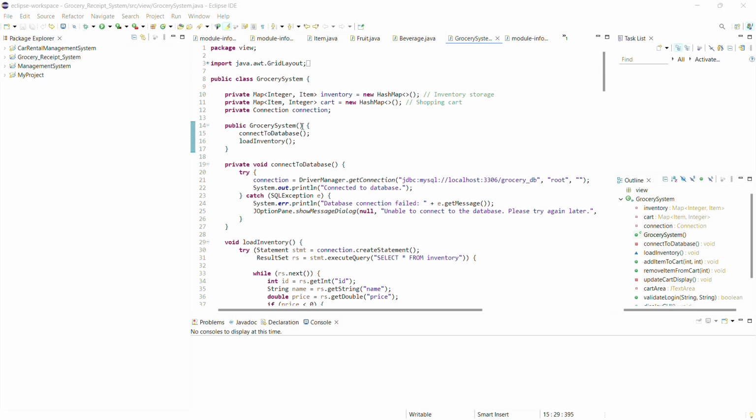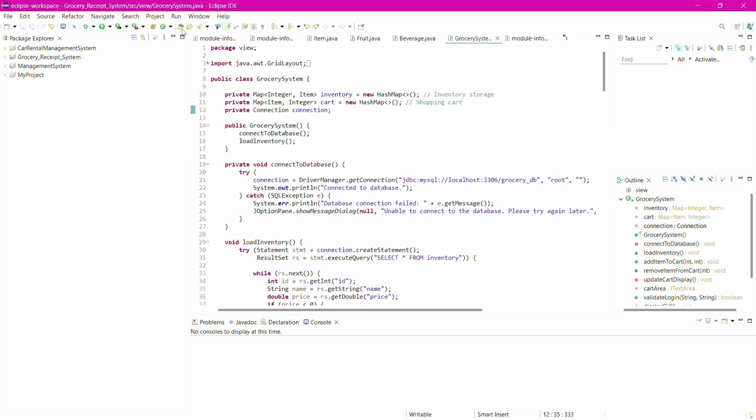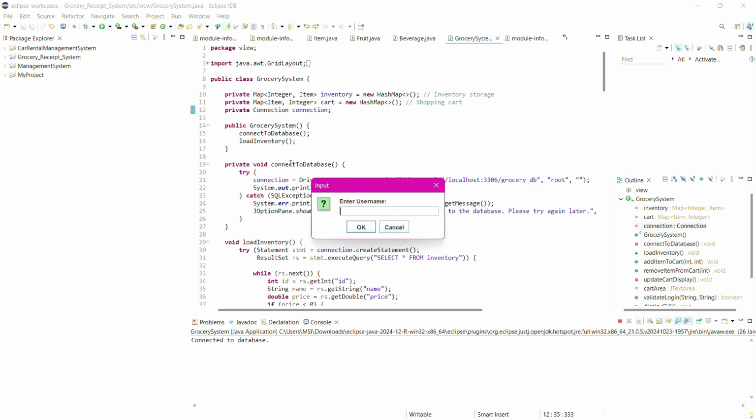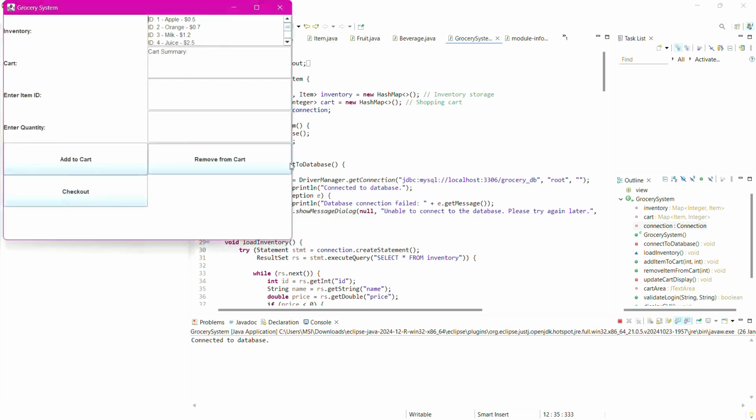Let me now demonstrate the system. I'll start by logging in with a username and password. After logging in, we'll see the inventory and cart interfaces. First, I'll add an item to the cart by entering its ID and quantity. Next, I'll try entering an invalid ID to show how the system handles errors. Finally, I'll complete the checkout process and you will see how the transaction is logged in the database.